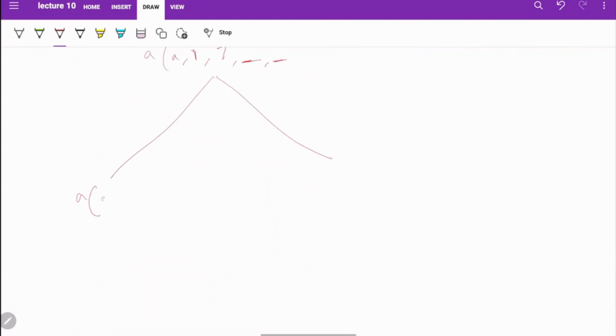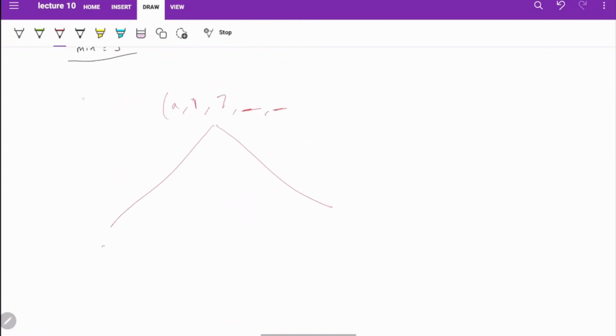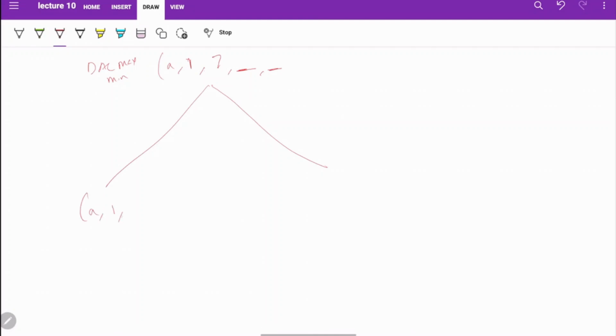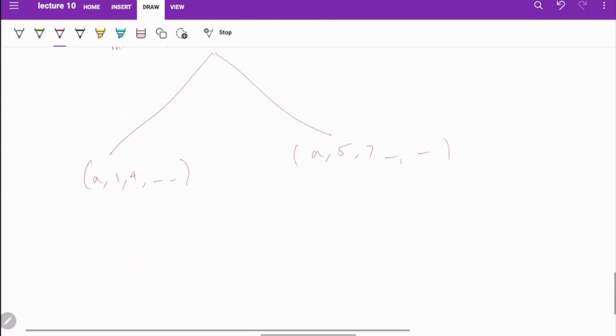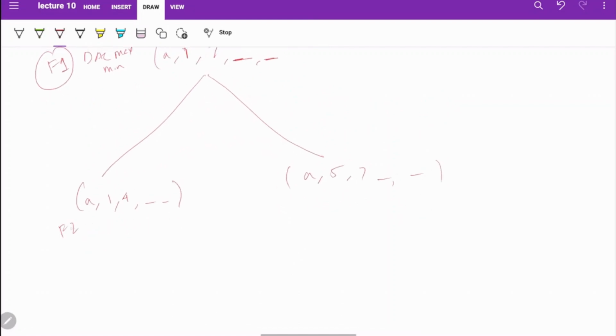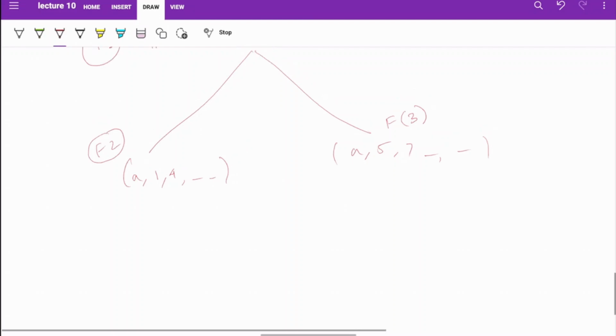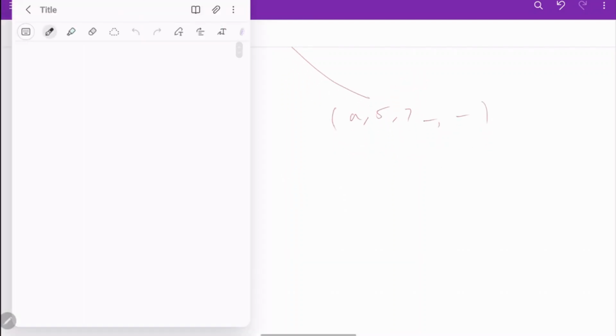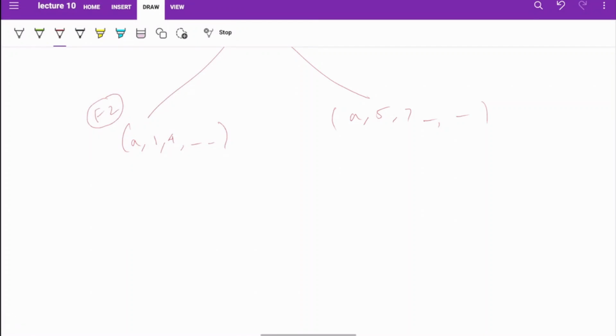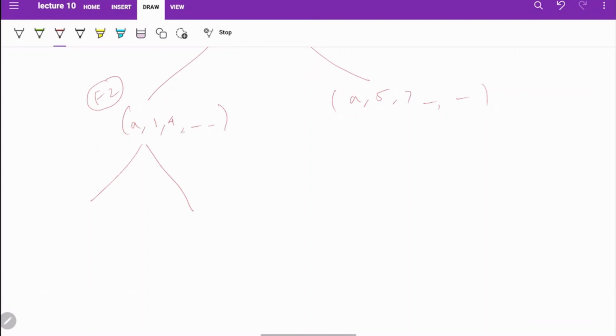So this will be DAC maximum. It will be a 1 to 4, and this will be a 5 to 7. This is the first function call, this is the second function call, and this is the third function call. Now 4 plus 1, 5, by 2 is 2. So a 1 to 2, max min, and a 3 to 4.